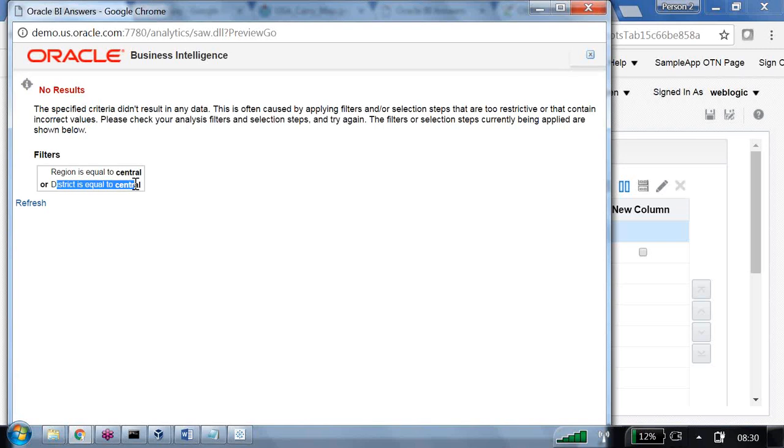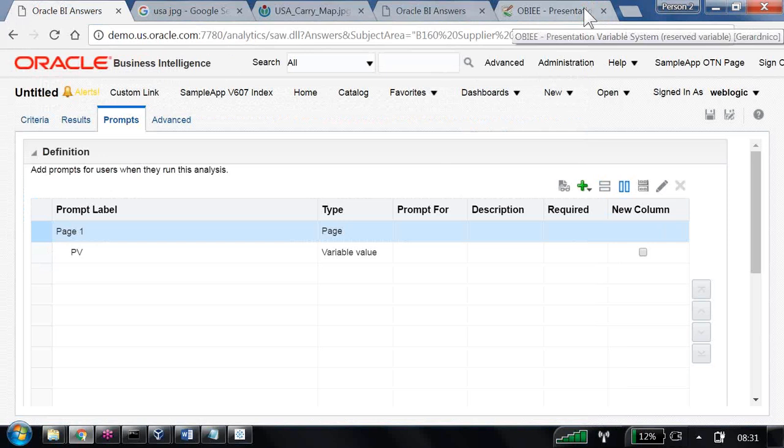Instead of the user typing, if you provide a drop down, it will be very good, right? Now how to provide the drop down? In the drop down, what am I expecting? Region column values as well as district column values I am expecting. Then what to do?